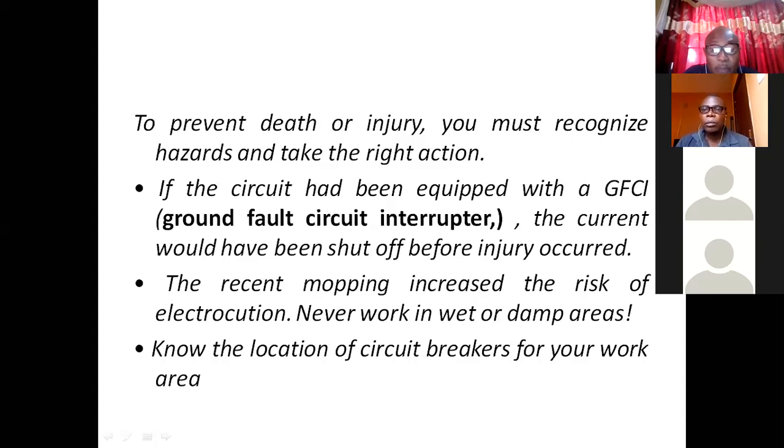Also, the recent mopping increased the risk of electrocution. Never walk in a wet or damp area. When somebody has just mopped a place, we should not go and turn on electricity. We should not carry something and plug it in when we know they just mopped the place. Or when rain has just fallen, that is the time to call an electrician to help you do repairs.